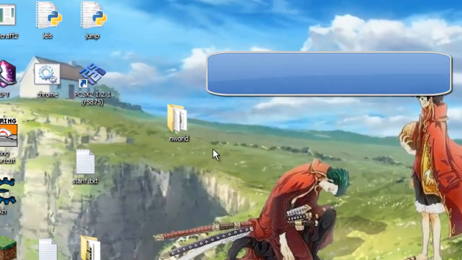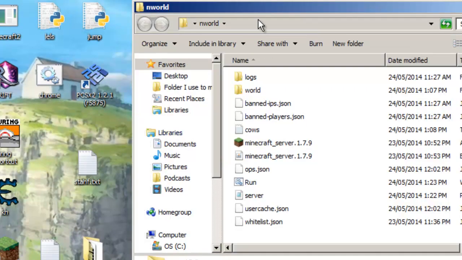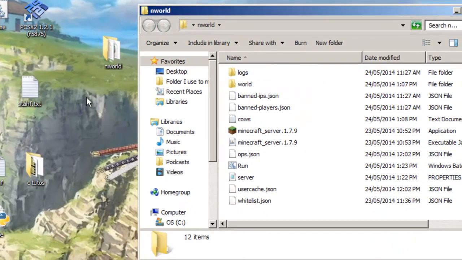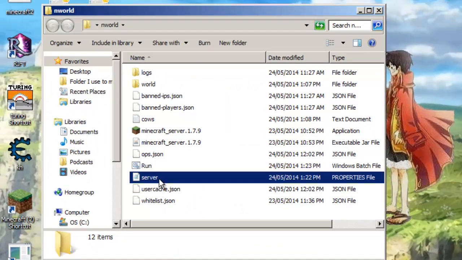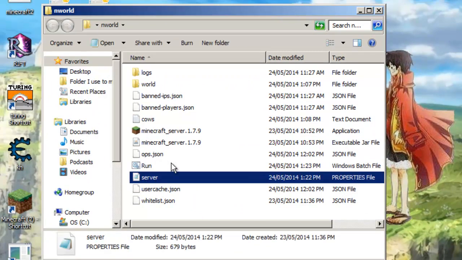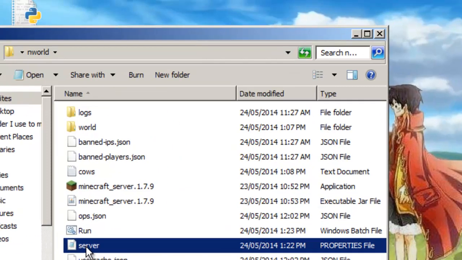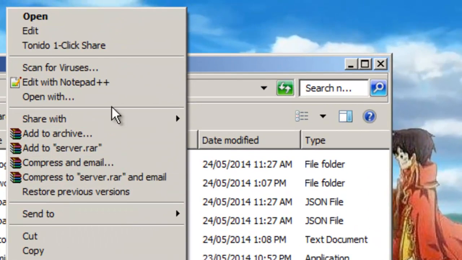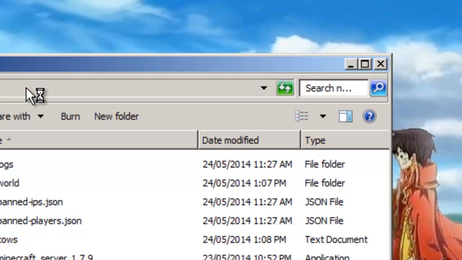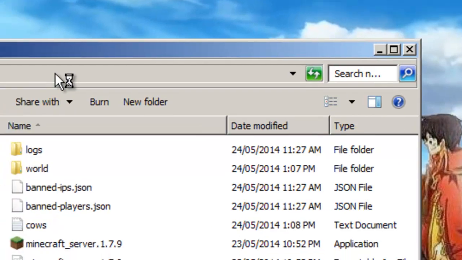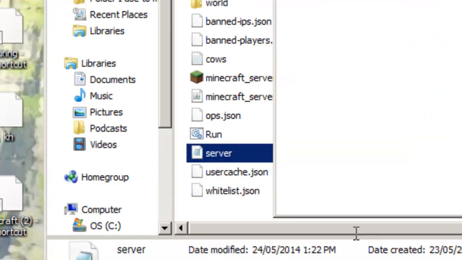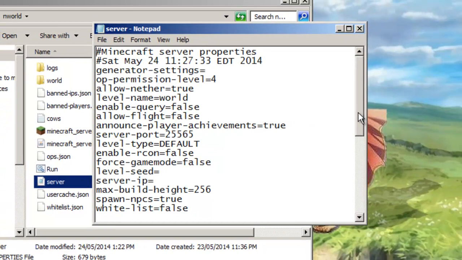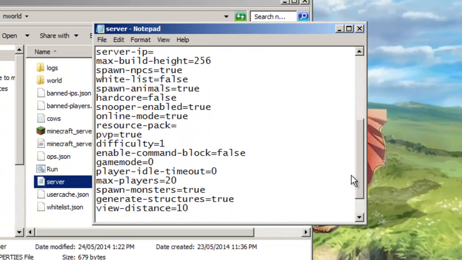we're gonna want to open up the folder we made our server in. So remember, mine was nworld. Alright, so now just right click the file. It's called server. This would be a properties file. You just want to right click it, open with Notepad. All right, open it with any text editor, but Notepad is faster. Now we're just gonna want to scroll down until we reach the part where it says online-mode=true. And we're gonna change this to false.